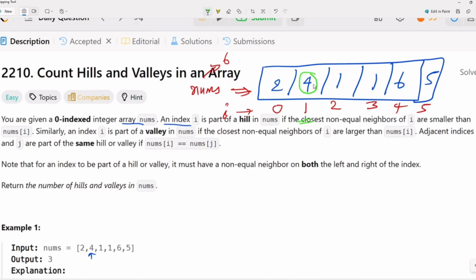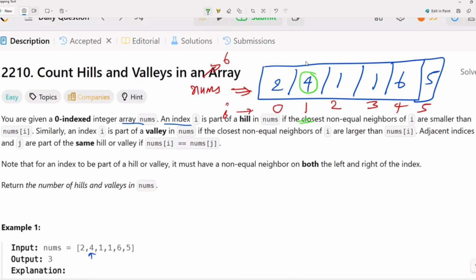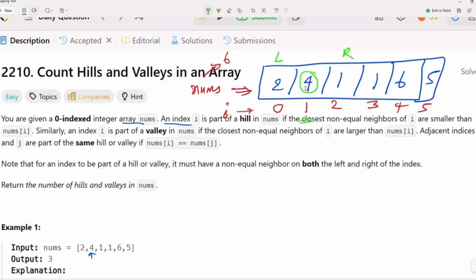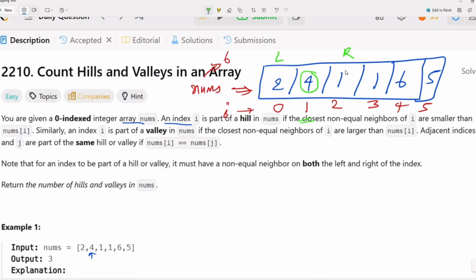An element at index I will be a part of a hill if its nearest non-equal neighbors, on the left side is 2 and on the right side is 1, are non-equal. Its nearest non-equal neighbors, left and right, both are smaller. If both are smaller, it will be a part of a hill.